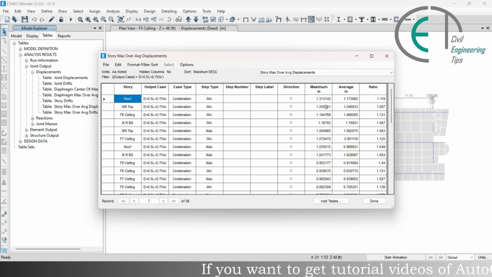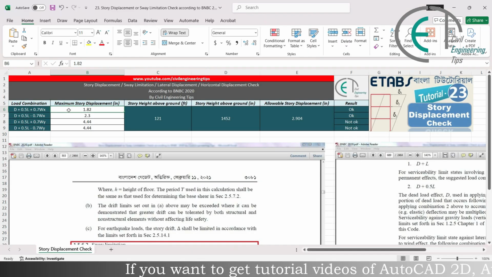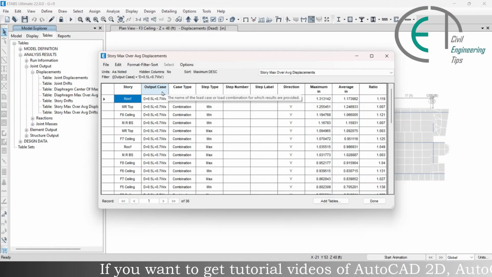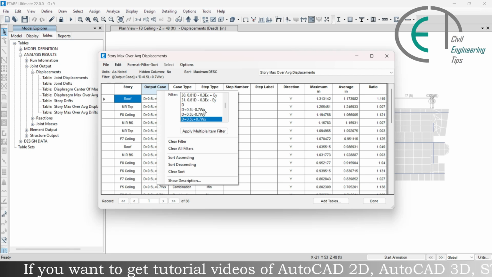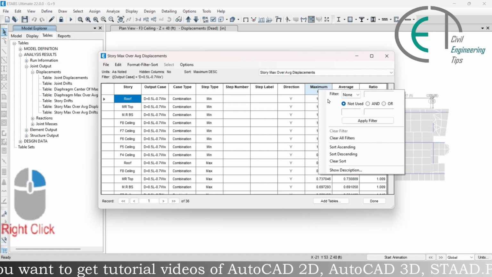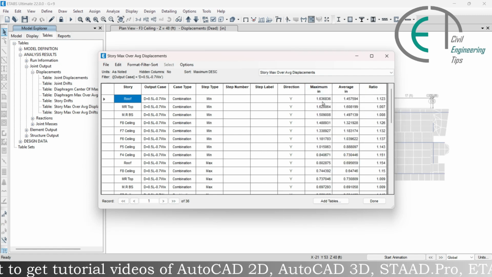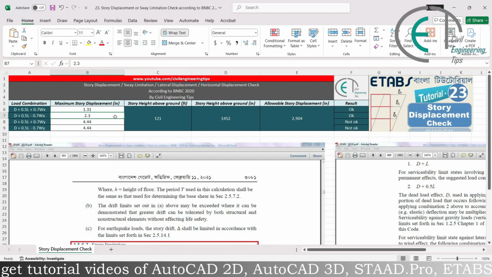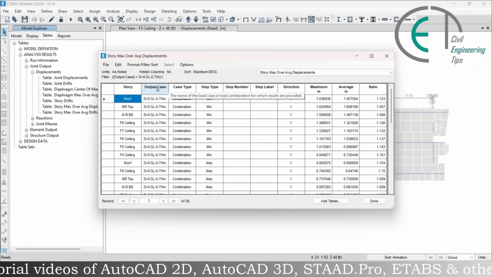and here the maximum displacement value is 1.31. So for this load combination we got the value as 1.31. Again we will right click on here and we will choose this D plus 0.5L minus 0.7 WX, and we will click on this blank and we will right click on here and choose sort descending option, and we will get the value as 1.63. So here we are inputting as 1.63 and pressing enter.